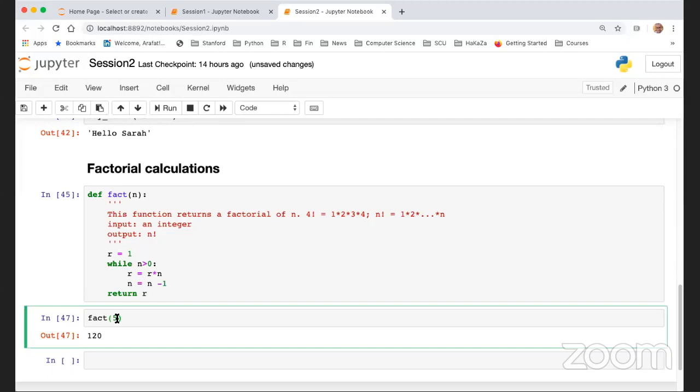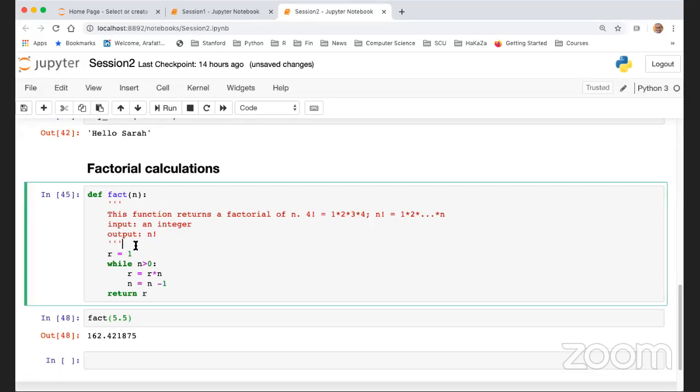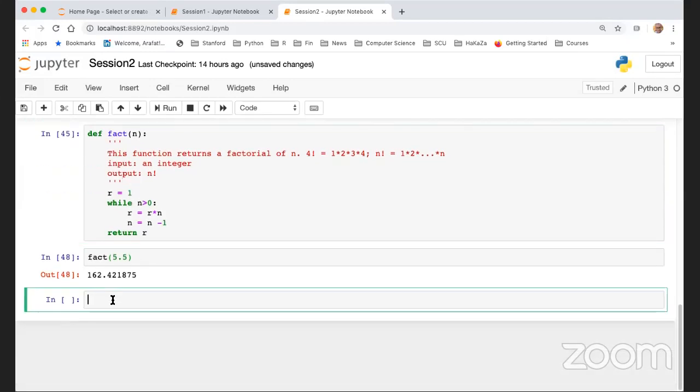which is 120. We said that this function is supposed to get an integer as input. But what if I say 5.5? There's no such thing as a factorial of a float. But when I do that, it's still working well, because we did not make sure that n is an integer. How can we check if a number is an integer? Okay, there are several ways you can make sure that a number is an integer.